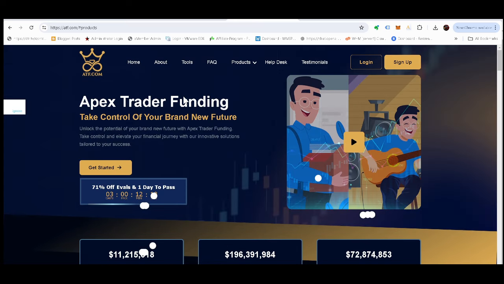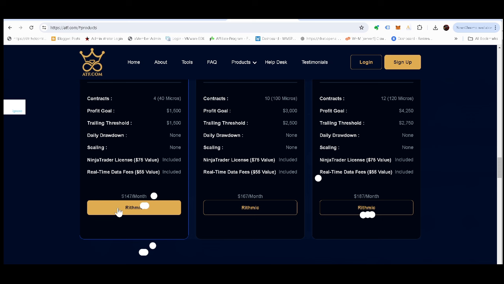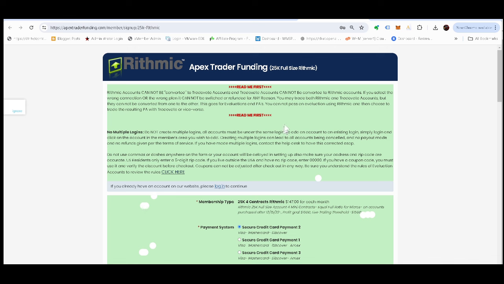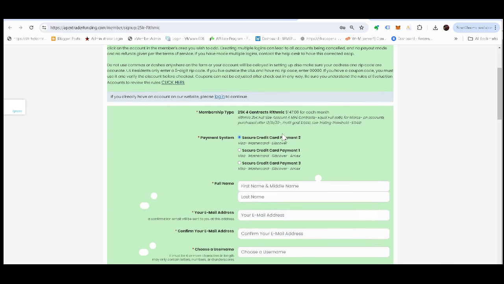So remember, to go through the process, you go to Apex, you go to Get Started, and then pick your account. I recommend a 25K or a 50K account. Hit the Rithmic on that. That's bringing you up to the Rithmic, which is the data feed, and that's what you're going to be paying for. Once you click on that, it'll bring you over here to a sign-up form, and you just have to sign up.